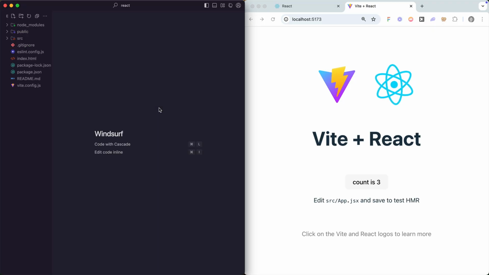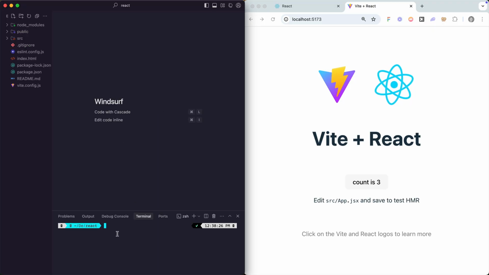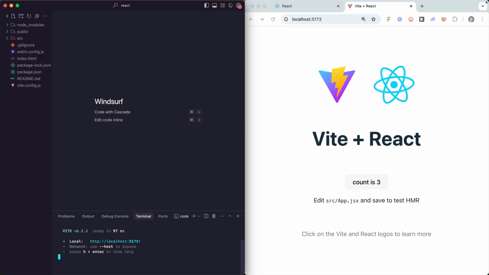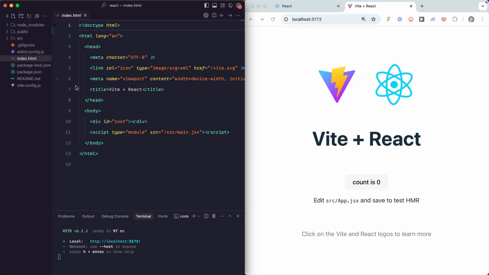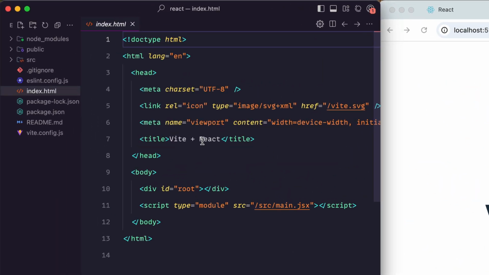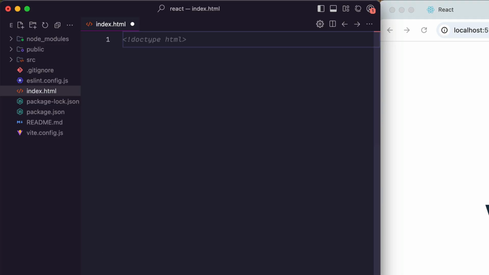So let's go ahead and open this up in our code editor, and since I stopped the npm there, I'm going to open up my terminal here and run it right there. Okay, so the index.html is what gets loaded from our application. You can see here's the title and the div ID of root. We're actually going to clear all of this out, and then we're going to just start from scratch.